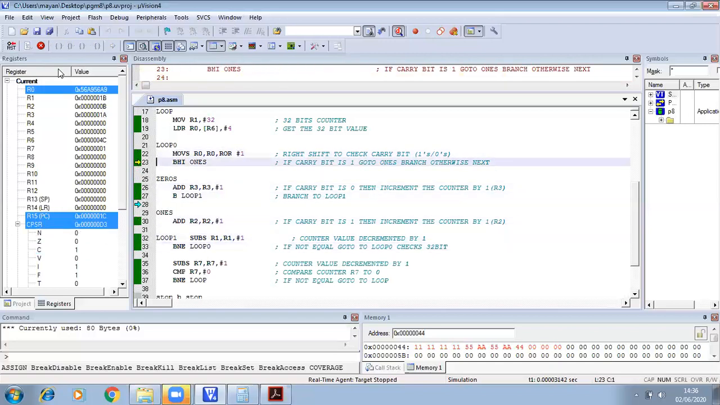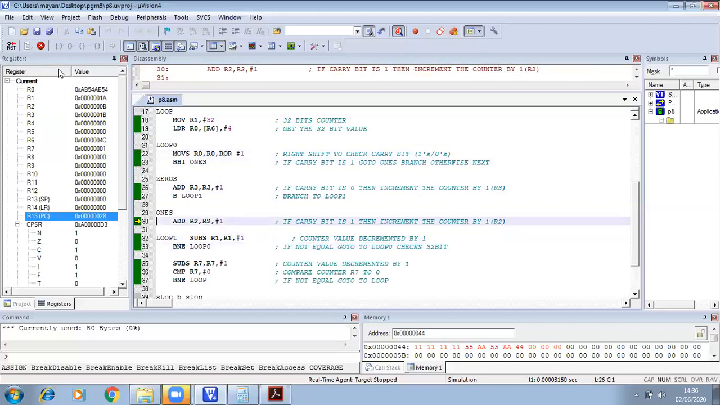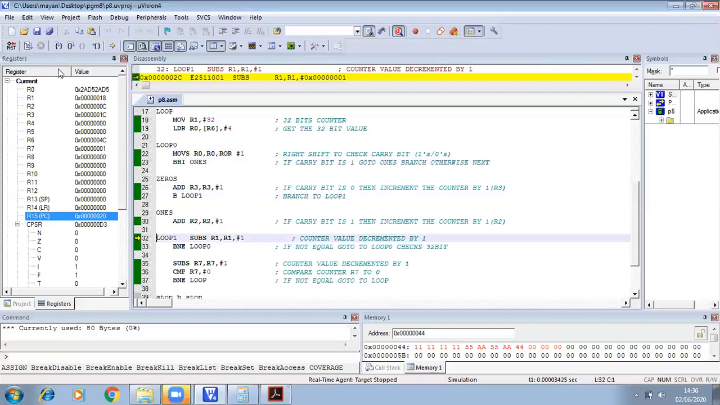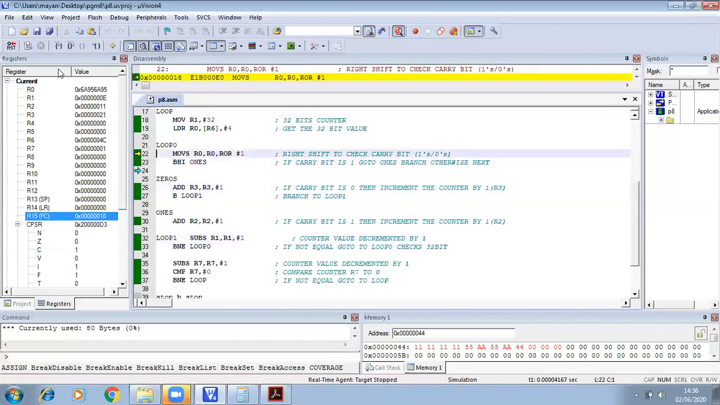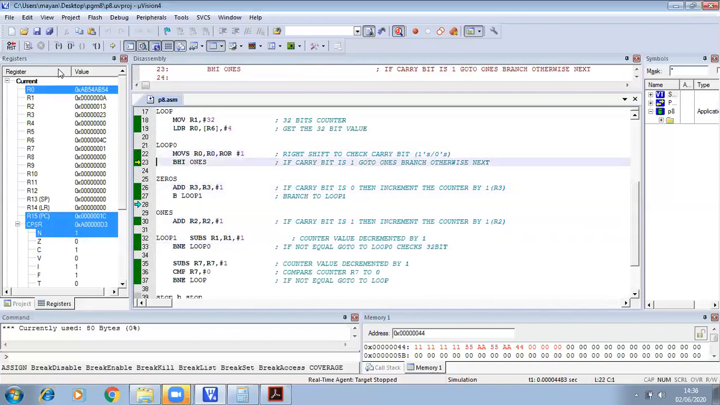How long do we have to execute this? Till you complete all 32 bits in the second value. Okay. Carry flag is 1. Carry flag is 0. C equal to 1 means R2 will be incremented. C equal to 0 means R3 will be incremented. Until and unless R1 becomes 0, you have to execute the same steps.